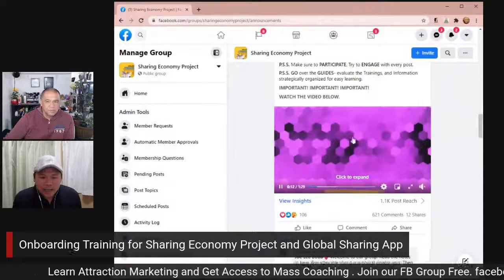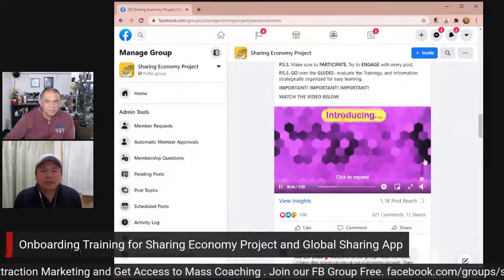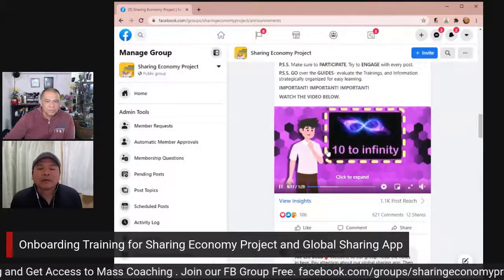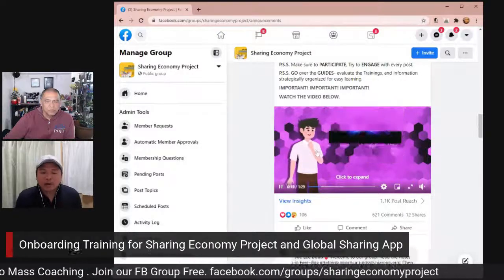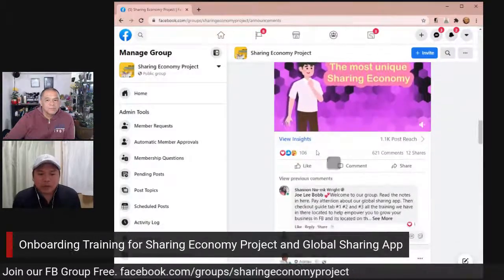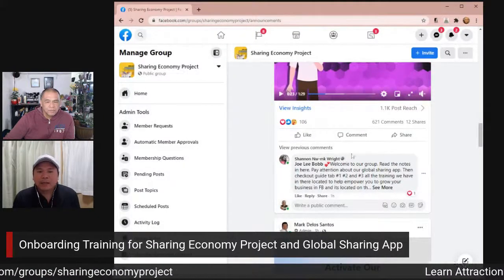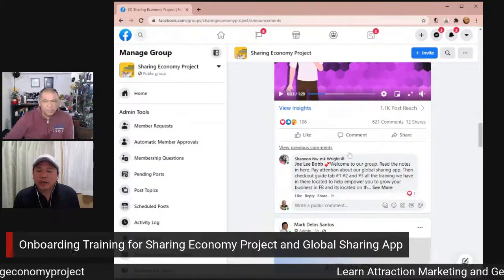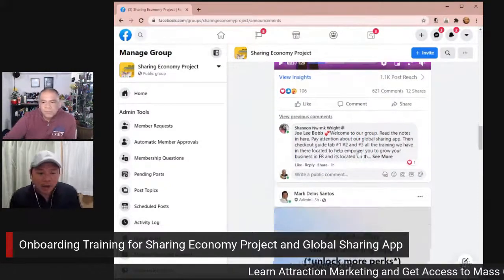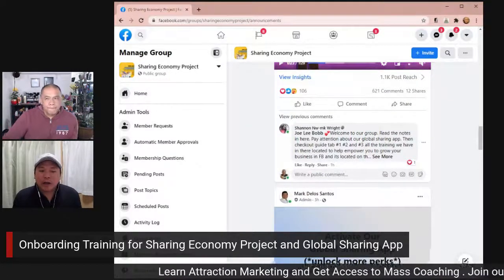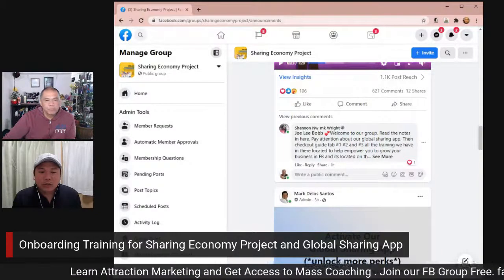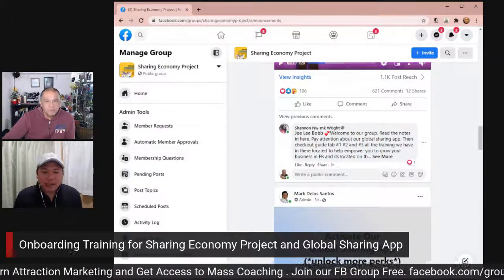In here also, we use this welcome letter as part of our ATM. So what you want to do is, after you talk to some people and you mention to them, have you heard of our sharing economy project? And if they have not, and you mention to them, I would love to invite you, this is where you add, tag, and message them.